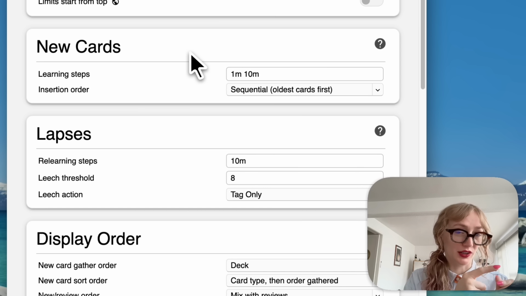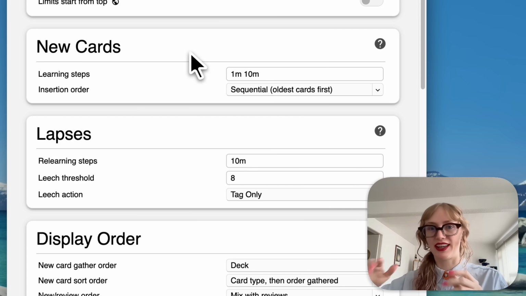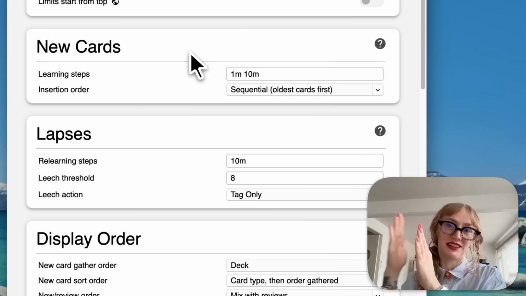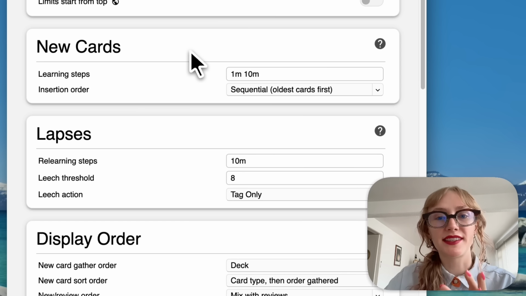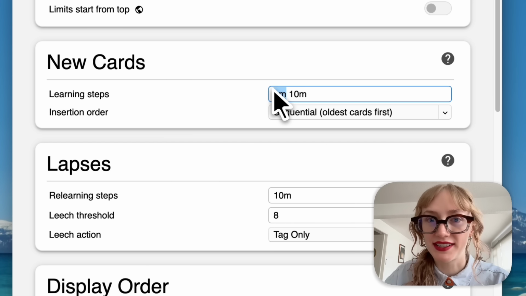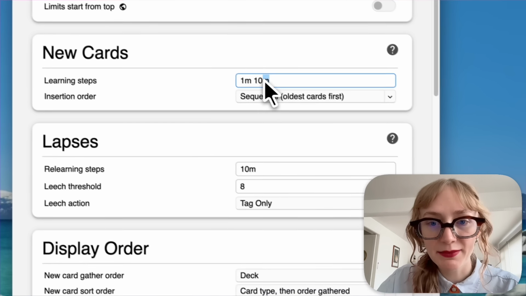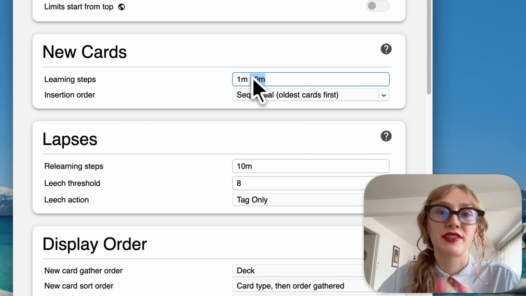So remember, when you are learning with spaced repetition, you're reminded and then you forget, and then you're reminded and then you forget. And each time the reminder should be a little bit further spaced out. So the first one that says 1 minute, that's how soon you're going to see it again after the first time that you failed to know this card. And then 10 minutes is how you're going to see it again after the second time.